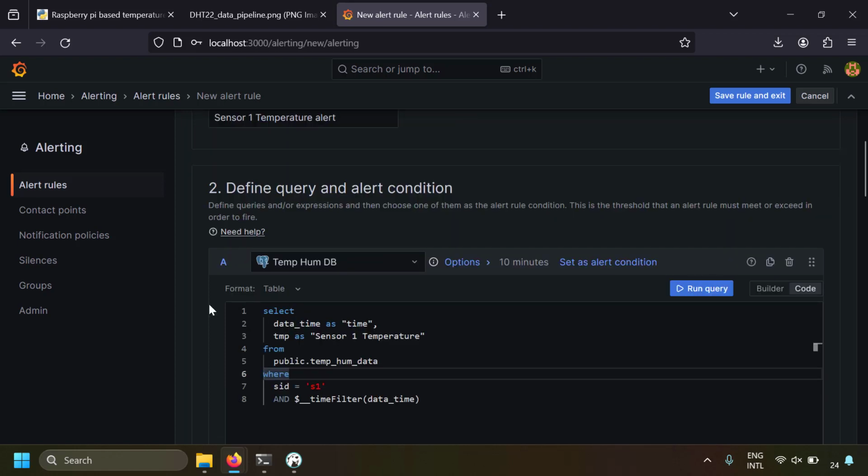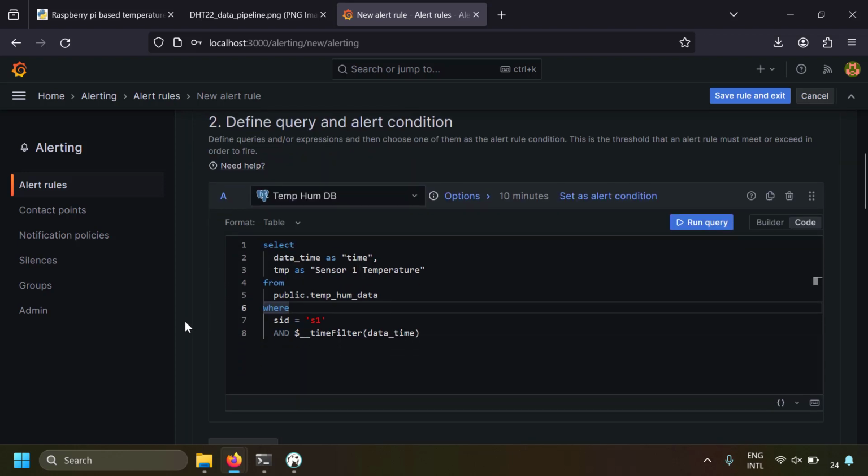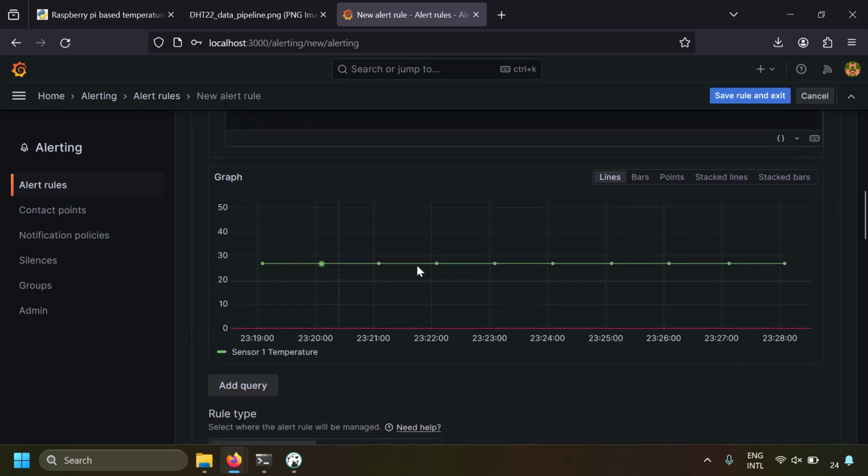So my strategy is I will check the temperature of the last 10 minutes and I will see the maximum of it, and if the maximum temperature crosses my threshold, I will raise an alert. So for that, I have written a query that fetches the data from the last 10 minutes. Now let's try to use this data to create an alert evaluation condition. Let's try to run the query to see whether the data is present. So I've run the query and I got my data here.